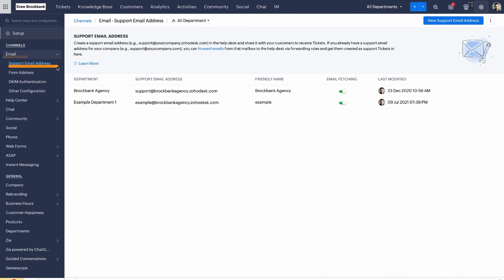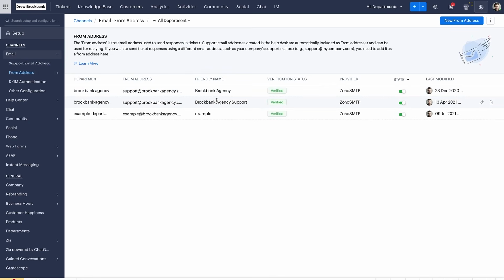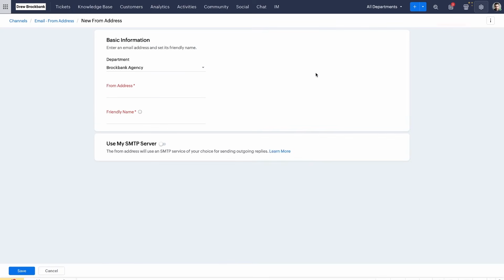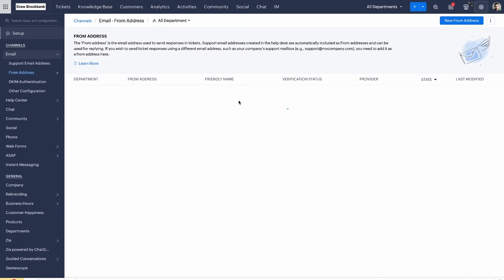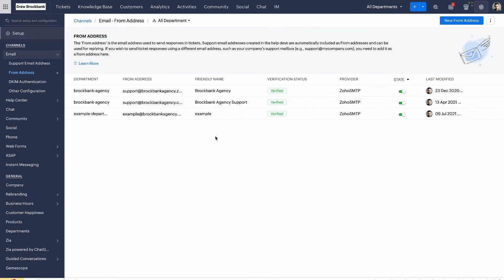So that's the support email address. You've got a support email address and you've got a from address. You also need to set up the from address if you want it to be a custom email address instead of this ugly rockbankagency.zohodesk.com, see that? You can set up a new from address as well. You'll want to do that so that you have a custom address as opposed to the out-of-the-box one Zoho gives you, which looks way less professional.